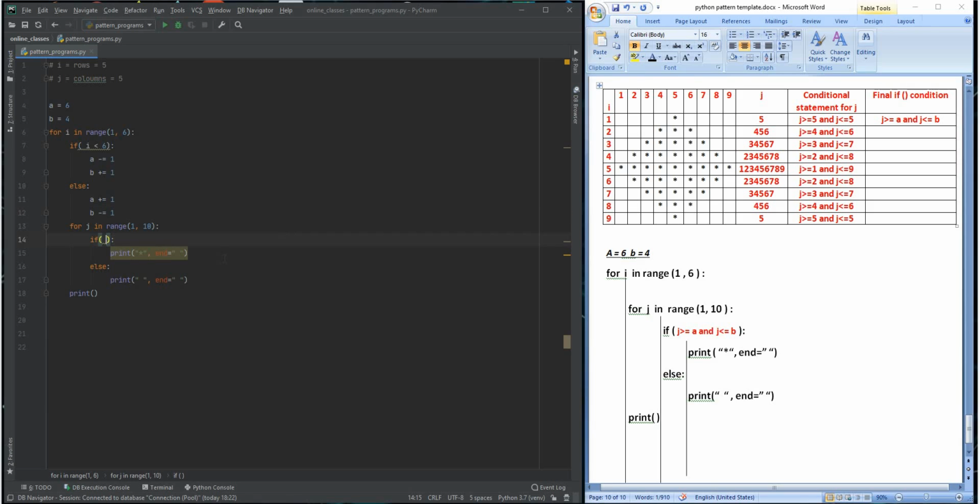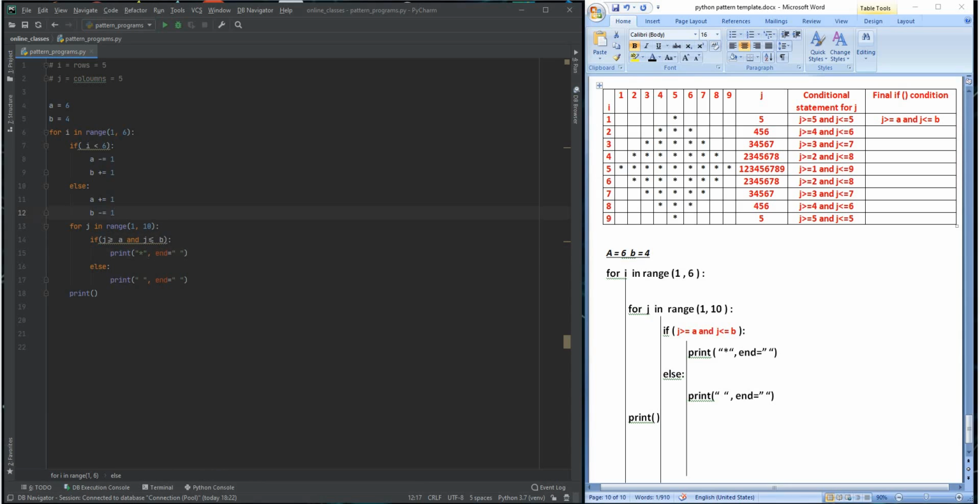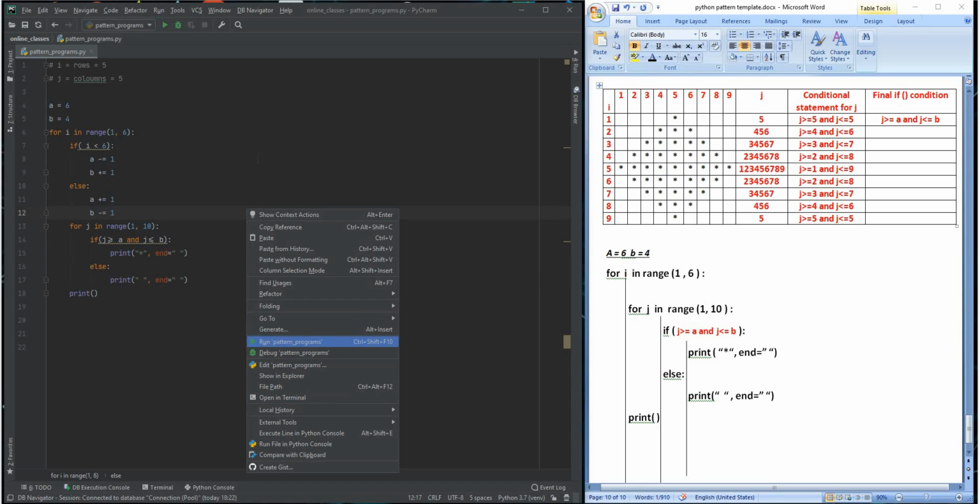So now when the j loop starts, I'm going to give that j condition, that is if j is greater than or equal to a and j is less than or equal to b. Only in this scenario we should see a star getting printed, or else a space should get printed. Okay, so now let's save this program and let's run it once, and let's check whether everything is fine.